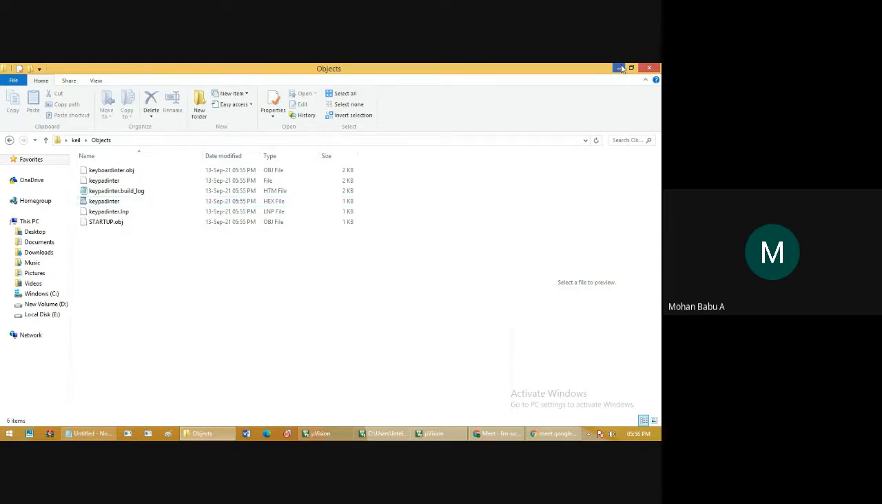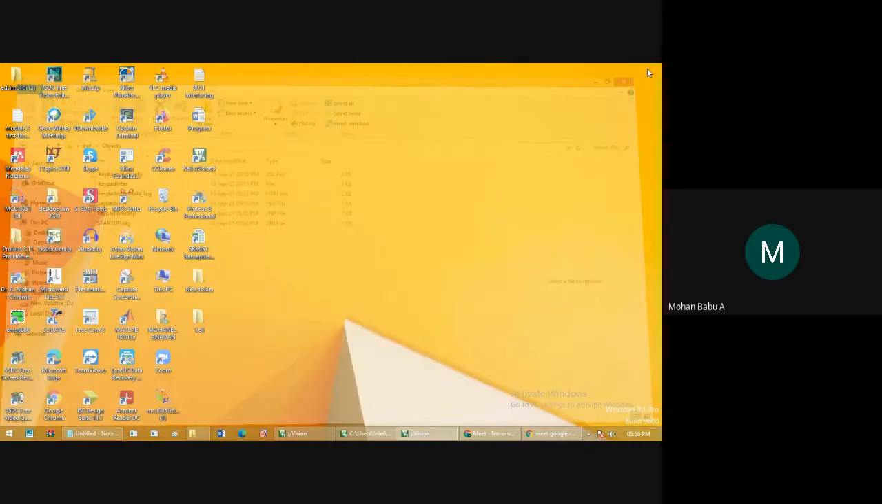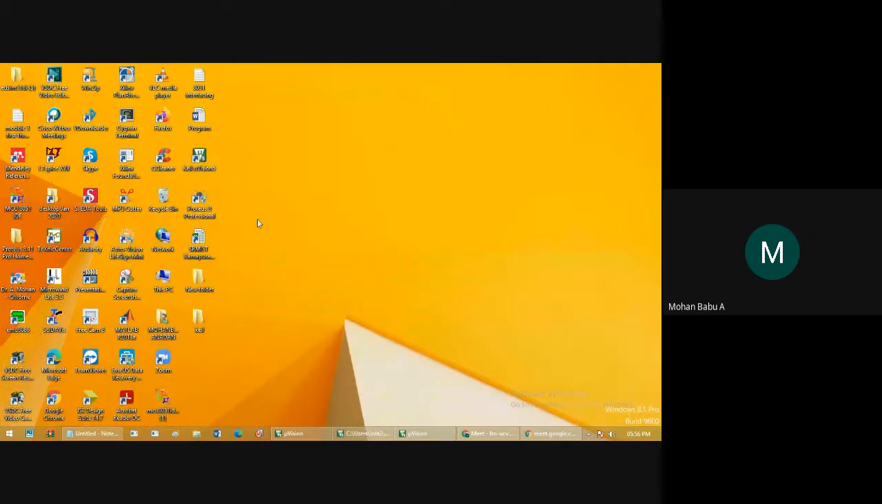Now we need to open the Proteus software to interface the keyboard with the controller and also to verify which key is pressed in the keypad. Verify the key we pressed in the keyboard. We use a 7-segment display to verify the output.